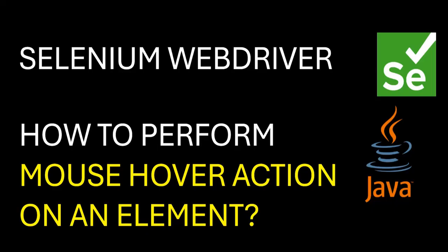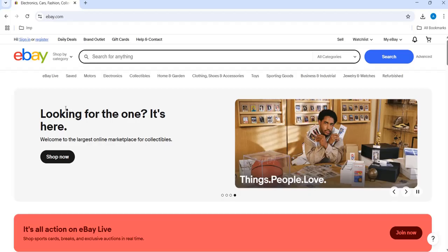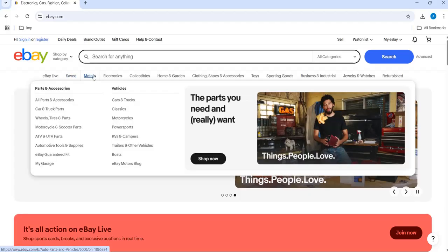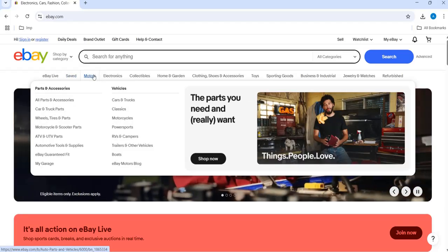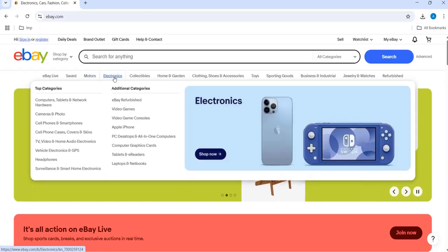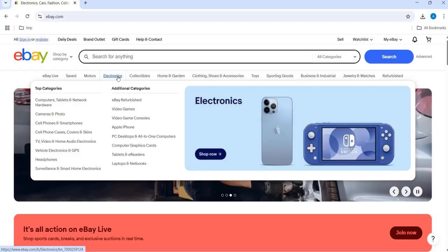Let's get started. You know that in some applications, we will have scenarios where you want to hover on a particular option so that you get further options, correct? Suppose here I have considered the eBay application. If you just hover on it, you can see that there are certain other options which we are able to see, correct? In the same way, we have multiple mouse actions.